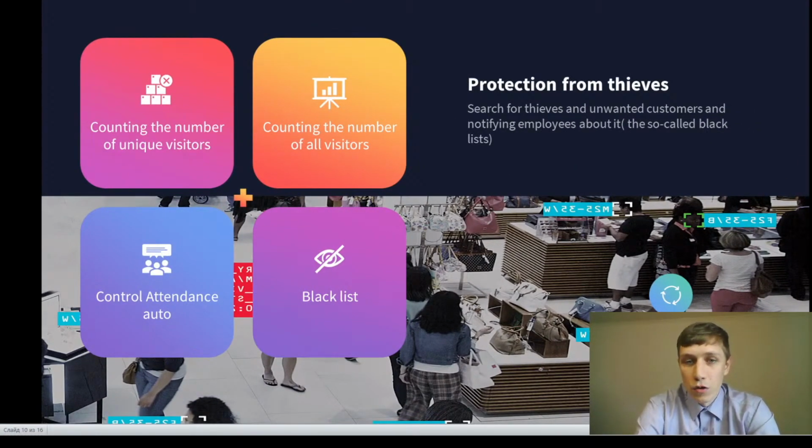I had a real order for server recognition, and I use HD cameras in stores aimed at the store's entrance. What benefits will this technology give to business? Counting the number of unique visitors, counting the number of all visitors, and searching for shifts and unwanted customers, and notifying employees about it. The so-called blacklist.